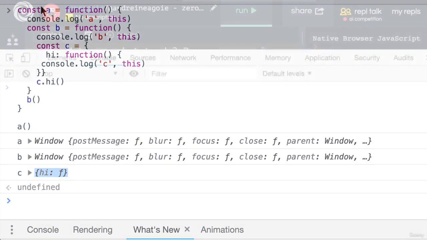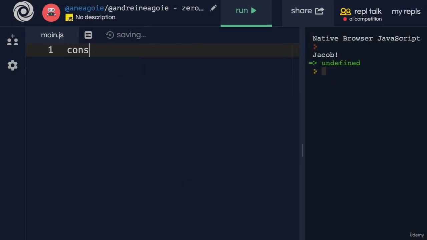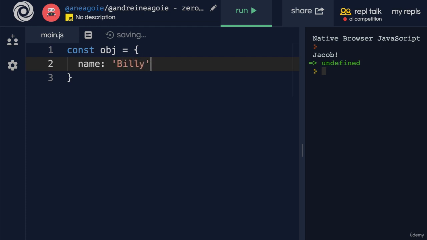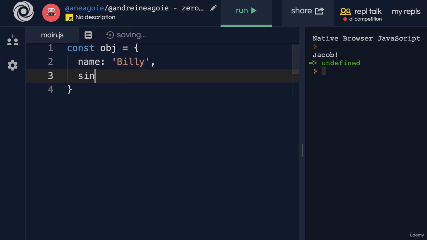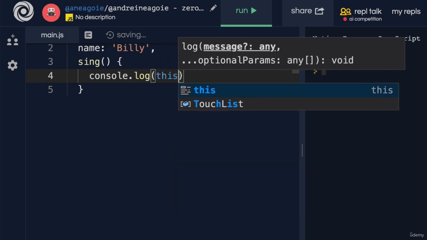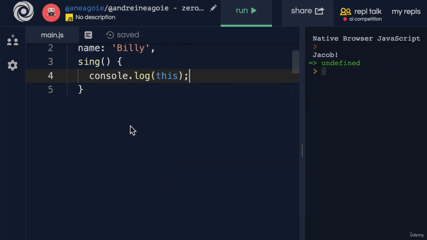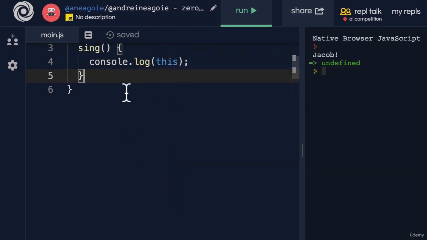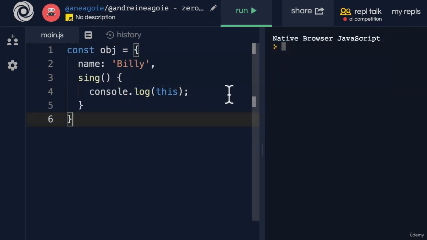Let me show you another interesting example. Let's say we have an object, and this object will have name once again, and Billy's going to make an appearance once again. And Billy is going to sing. And here we'll just do console log this. Nothing new here. We've seen this before. But let's add something new to this. And one of the biggest gotchas when it comes to this keyword.